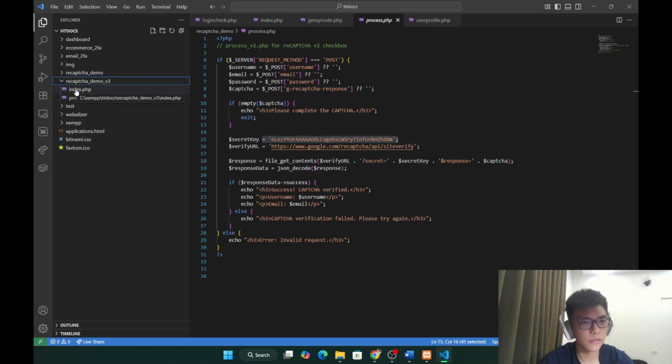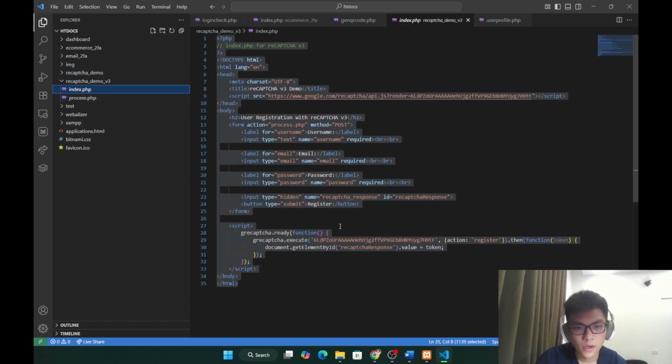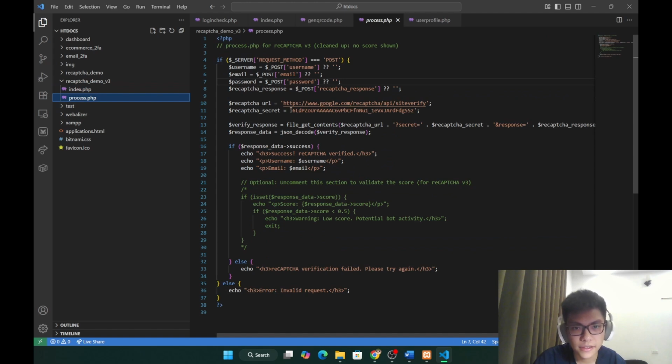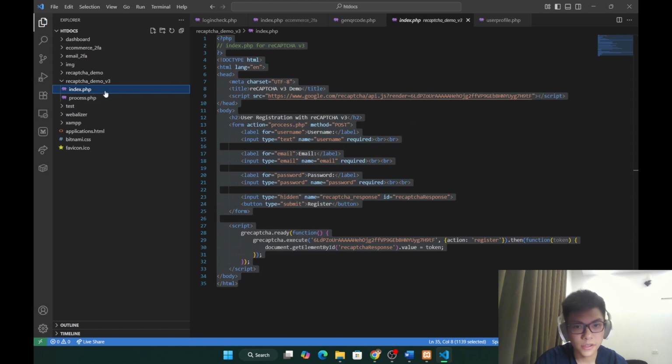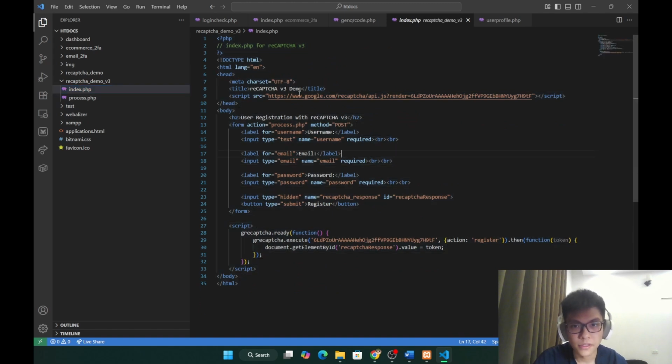For reCAPTCHA demo 3, it's also quite simple, where in the process, I also need the reCAPTCHA secret for the version 3, of course. And also in the index, I must also have the API and the input field here with the type hidden for the reCAPTCHA response. And also, I need the key for it in order for it to respond.